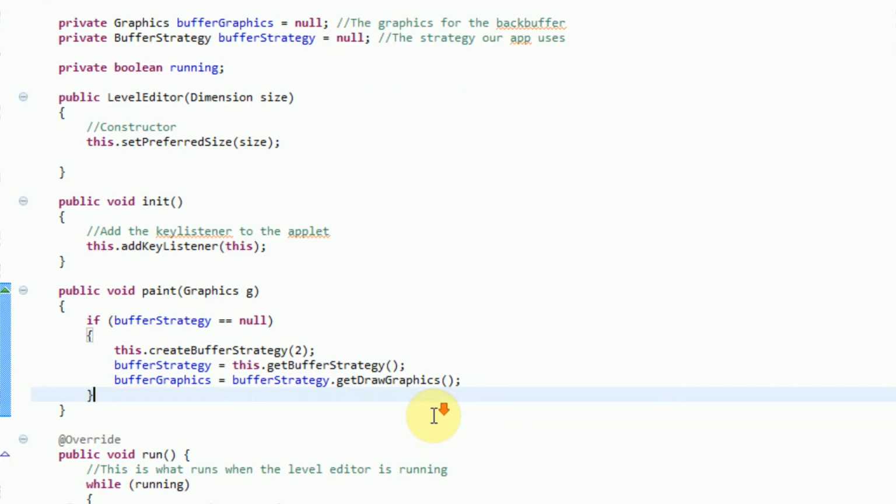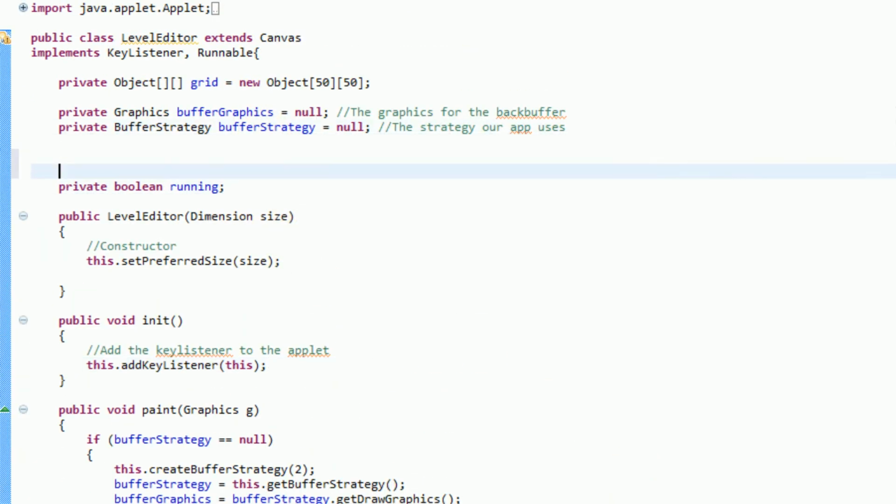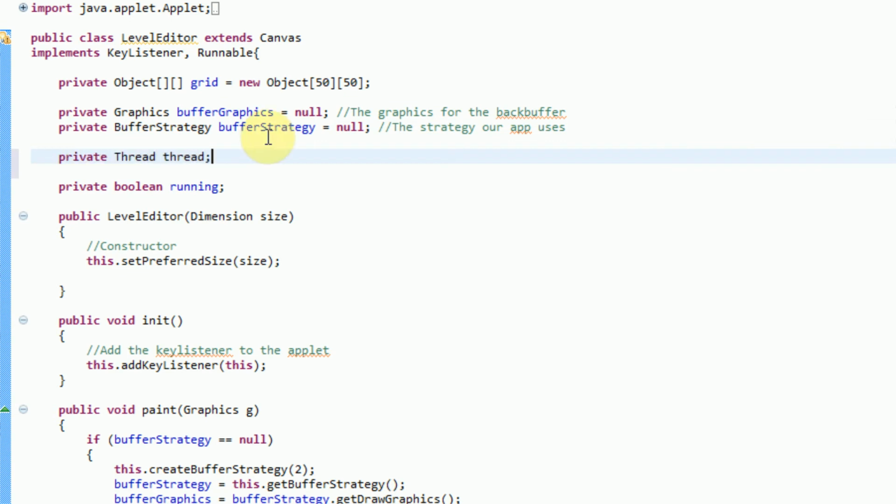So now when the program is started in the paint method, we set up the buffer strategy so we can double buffer. And now what we want to do is set up the program so it can run on its own. So we're going to create a new global variable, and this global variable is going to be called a thread. And we're just going to call the variable thread.